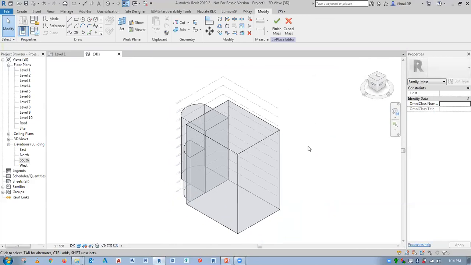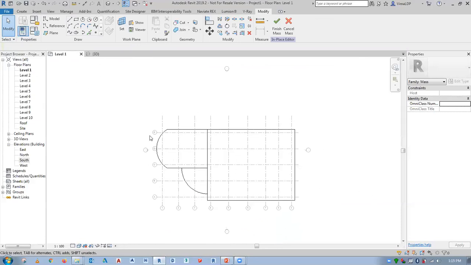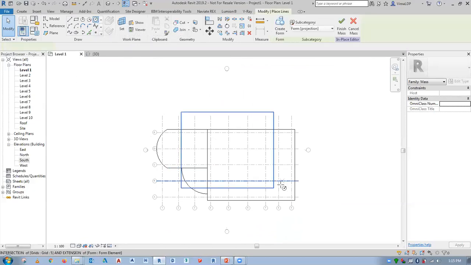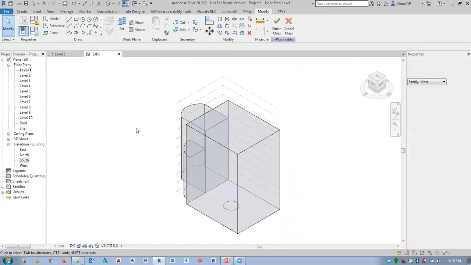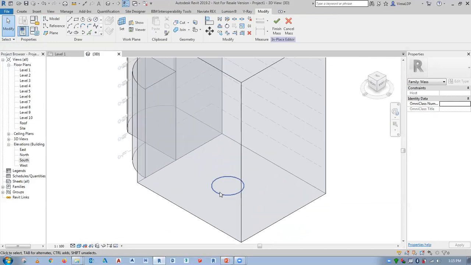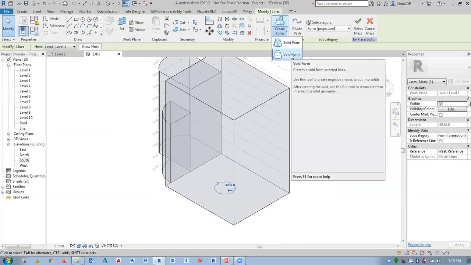Now let's say I want to add some subtractive elements in this. Okay, so I'll go back to my level 1 where I want to create a circle at this point here, maybe for a radius of 3 meters. Okay, now I'll go back to my 3D view where I'll be able to see the circle which I have created. Now I would select the circle and say I want to create a void form. And this void form is going to act like an atrium for my building here.